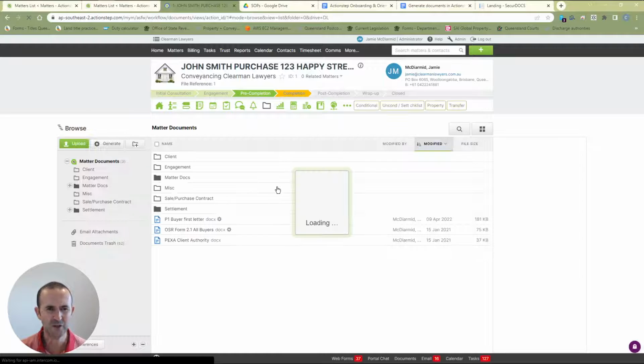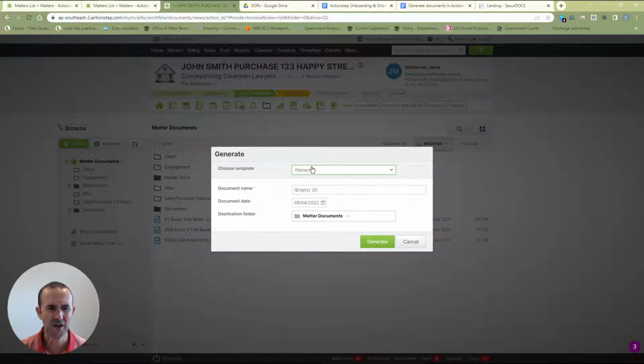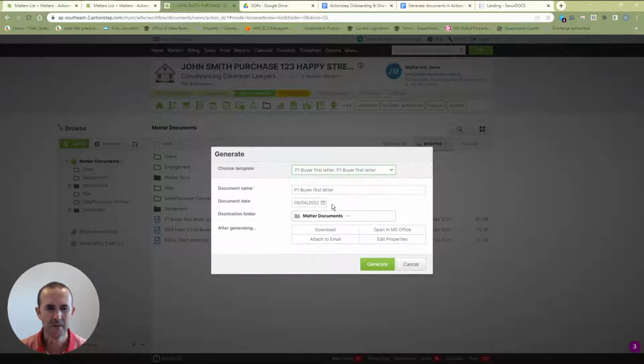Sometimes that's a little bit tricky to do. You have to try it a couple of times. The template we're going to use is the buyer first letter buying a property, and it's called the P1. So buyer first letter, we're going to go download.